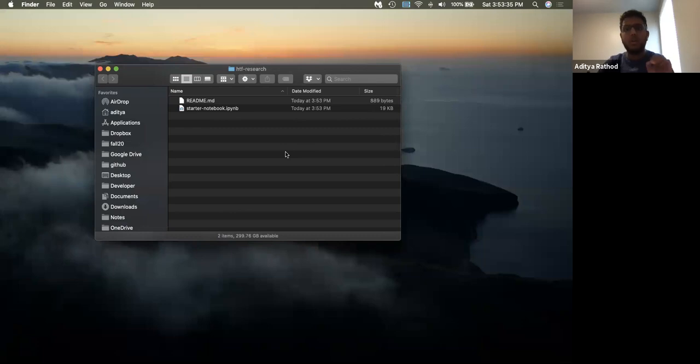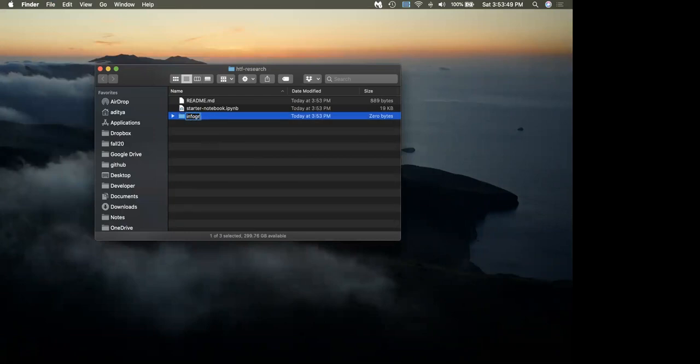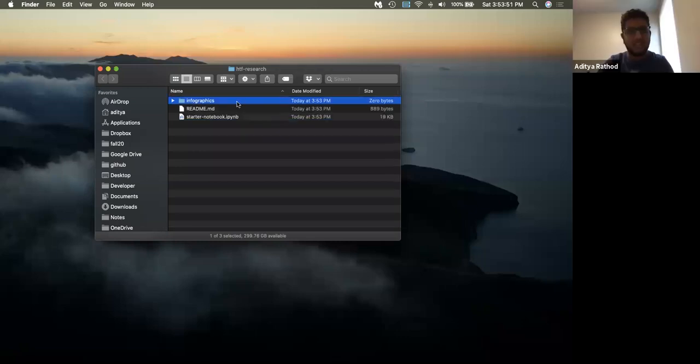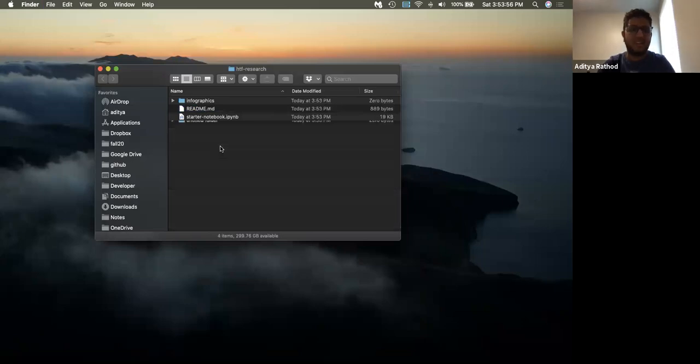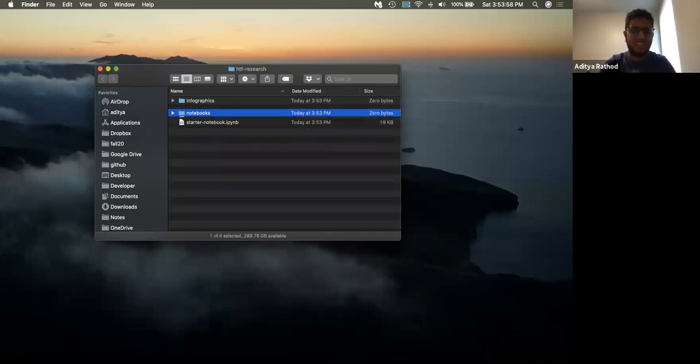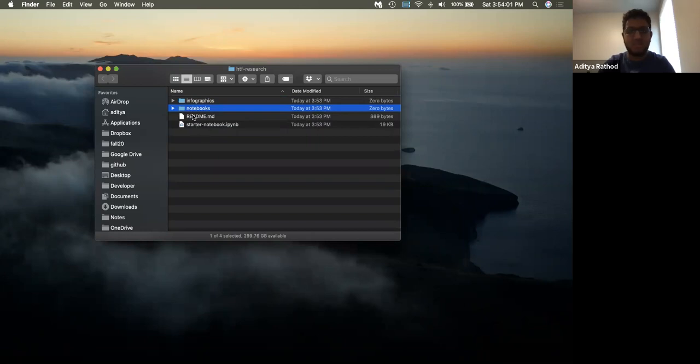What we want to do here, this is very important, by the way. Otherwise, we're going to have some merge conflicts, and it's going to be a real problem to fix them. We're going to create a folder here called infographics, spelled exactly as it is, please. And we're going to create a folder called notebooks. Shreya, can you put the names of the folders in the chat? So make 2 folders. One is called infographics, one is called notebooks.